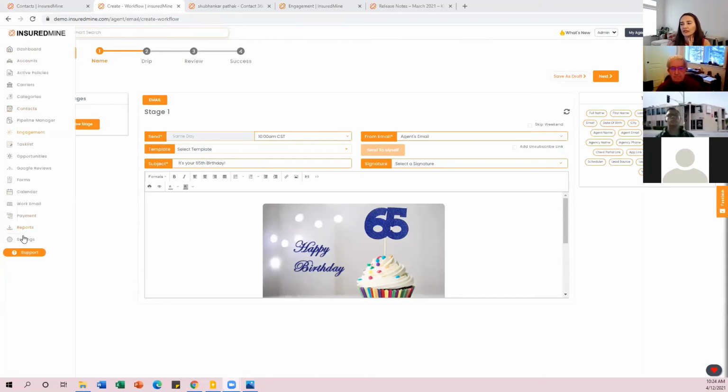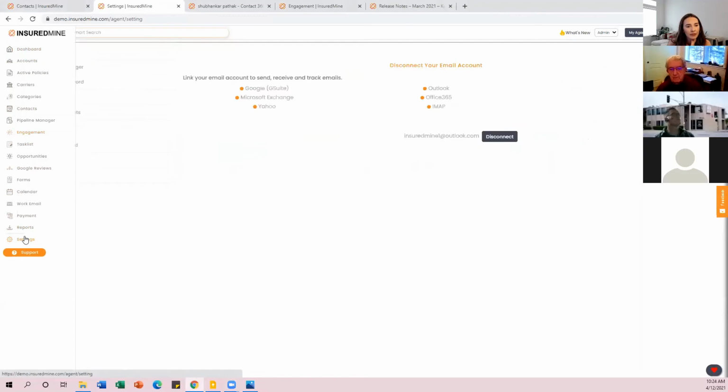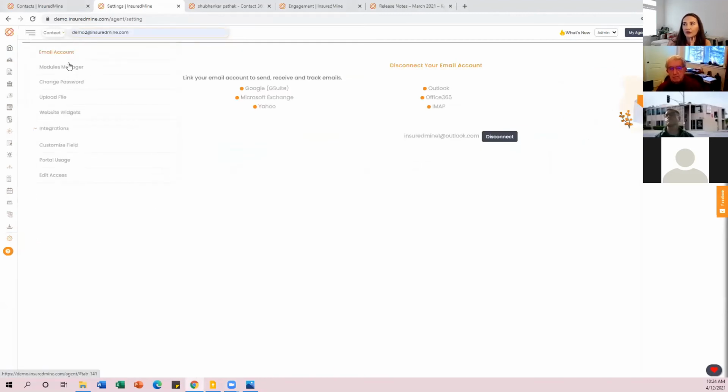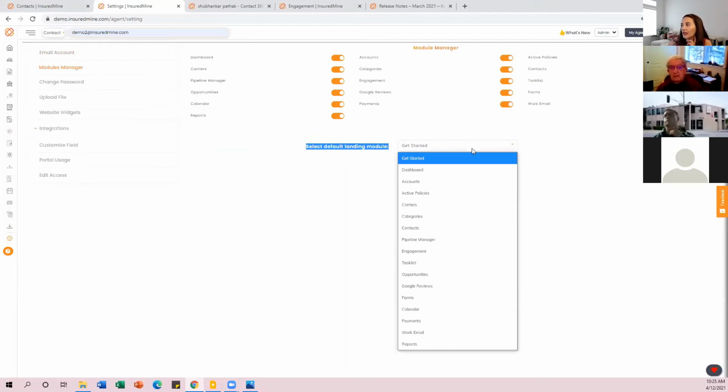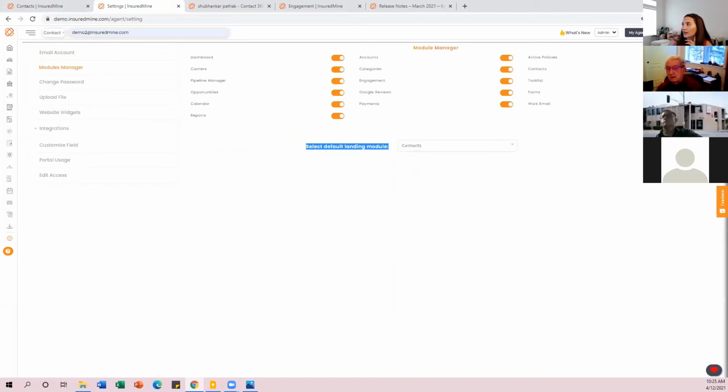Well, if you go down here to settings, and then you go to module manager. Okay. Does this say pipeline manager where I'm saying select default landing module? Okay. If you change that back to contacts, I'm not sure why it did that, but if you change it back to contacts and then you log out and log back in, it'll reset it back to the contacts page.